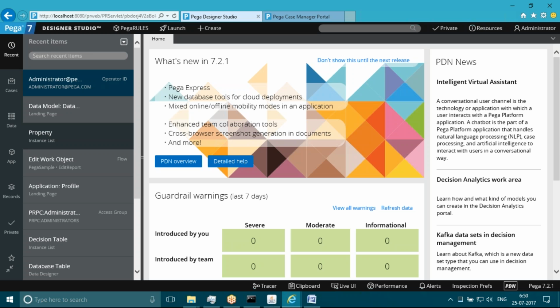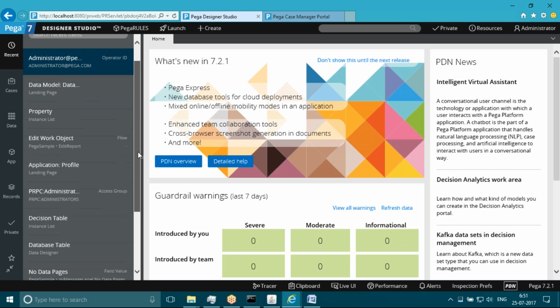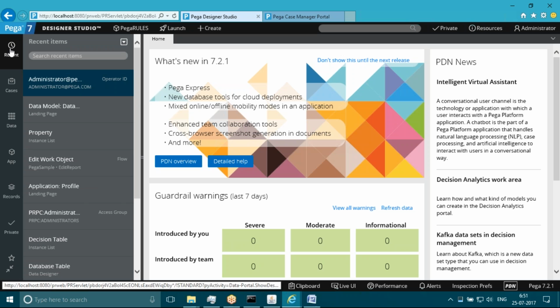Whatever we opened recently in this portal gets added to the recent items. If you want to open the same thing again, instead of going to that option again, you can quickly check the recent items. It adds the last 10 to 15 items in the recent explorer. It is optional; you can use it if you want, otherwise it is not mandatory.